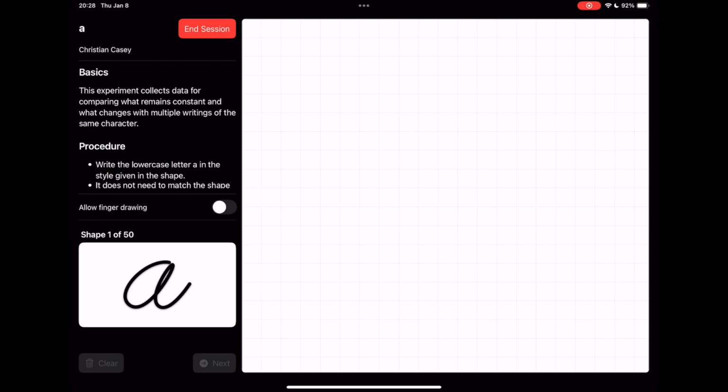So in this experiment, you're just writing the lowercase letter A again and again. You don't even really need to pay much attention to what's in the shape panel down here at the lower left because it's going to be the same every single time. This experiment should go fairly quickly.